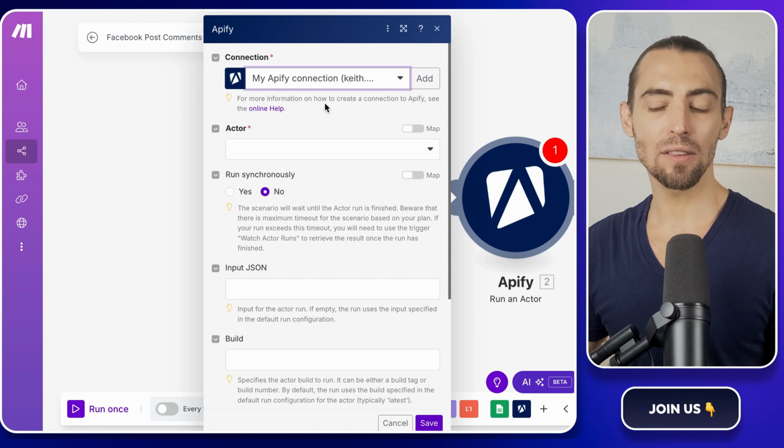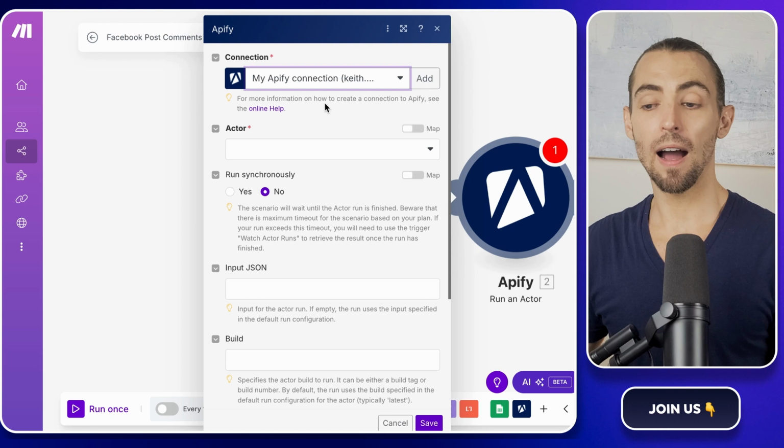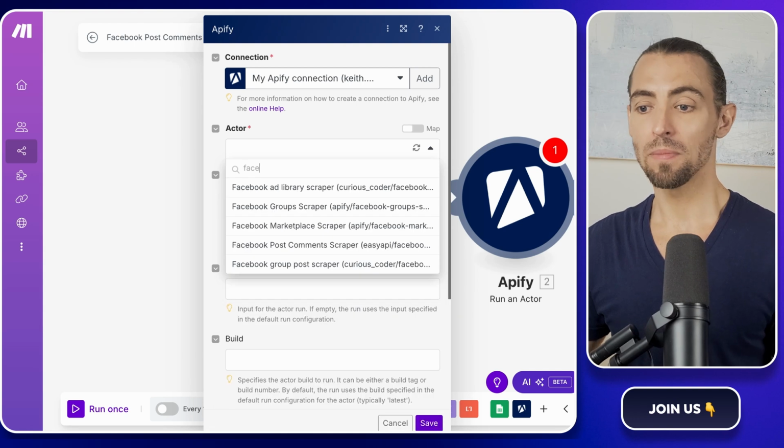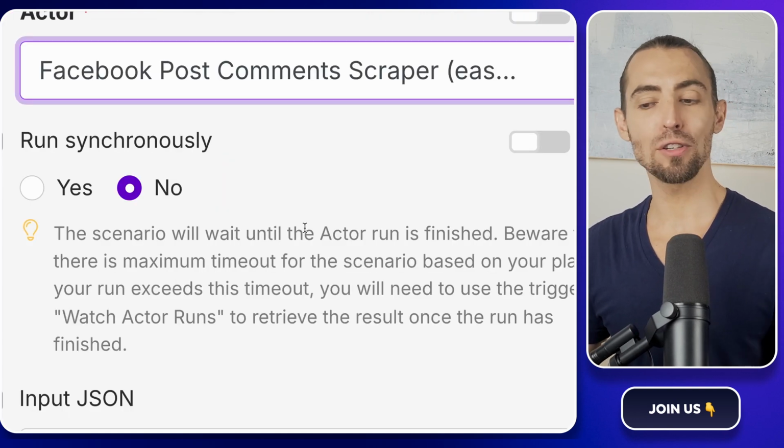Now, let's select the right actor. In Make.com, click the actor dropdown and find Facebook Post Comments Scraper by Easy API. If you don't see it, type it into the search bar. It should pop up right away. Select it. Now we need to configure how this runs.